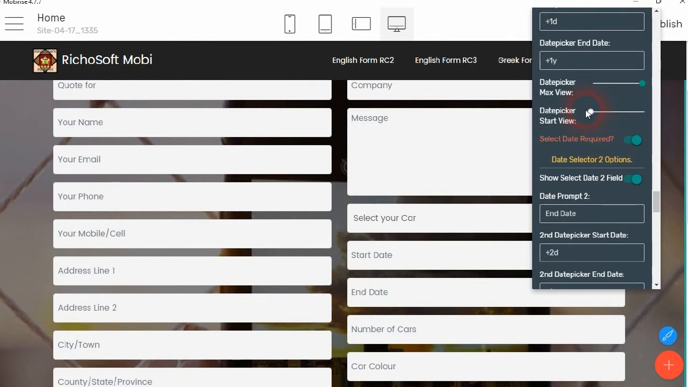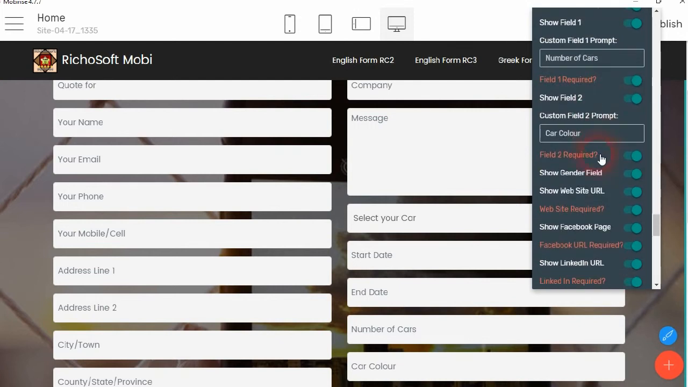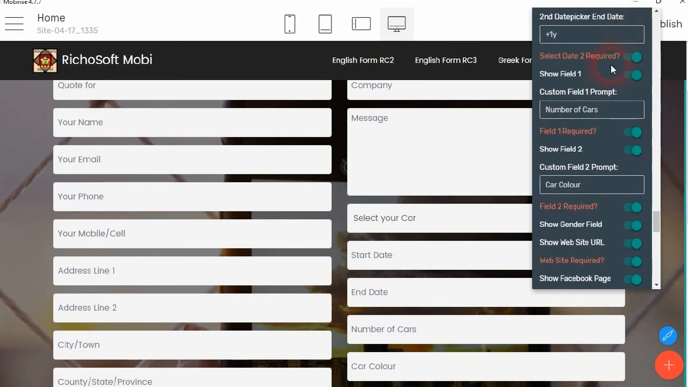And the start view, what the start view is. So in this case it's 0, which means it will start on the current month and current date and so on, and whether it's a required field. And then you have a second date selector option, which works in exactly the same way, and so you can use it for arrival date and departure date and so on and so forth. And again, that can be set as required or not.